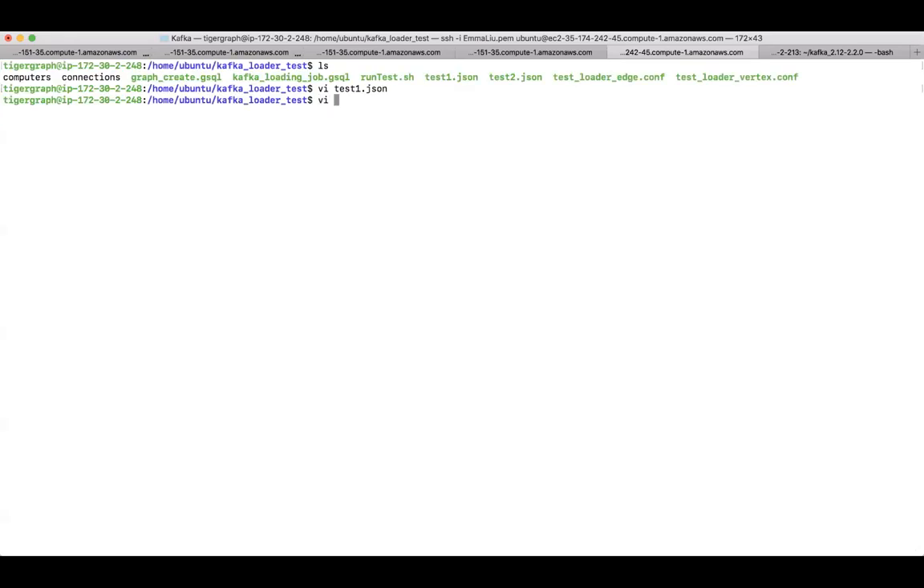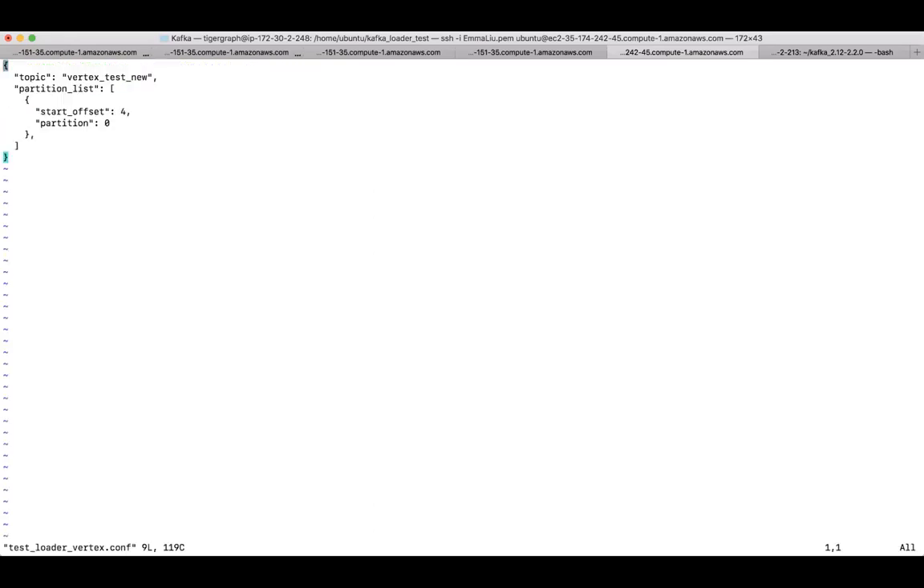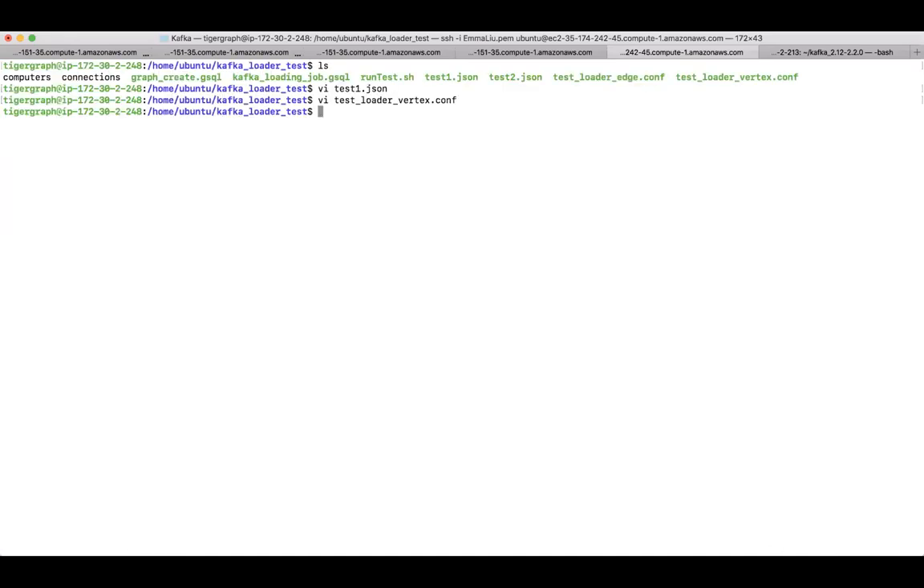Then let me go to the next configuration file, which is the loader vertex.config. This is the configuration file that tells what the Kafka message structure is. It tells what the partition and start offset is for this particular Kafka loading job. Then I'm going to show you the Kafka loading job GSQL query.